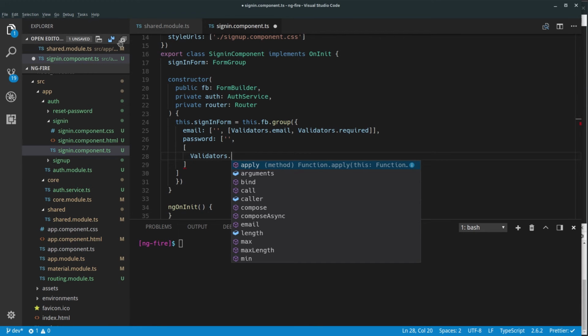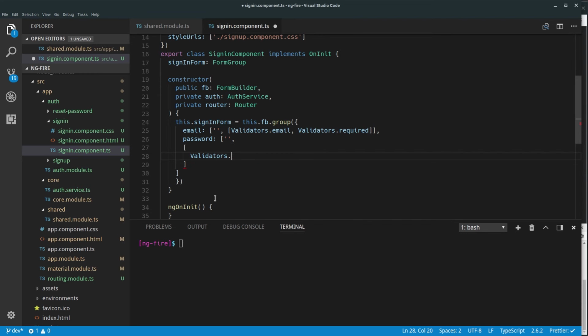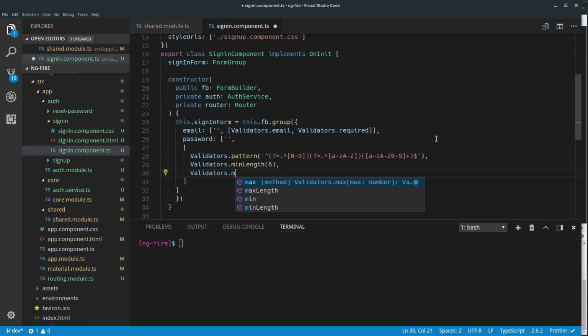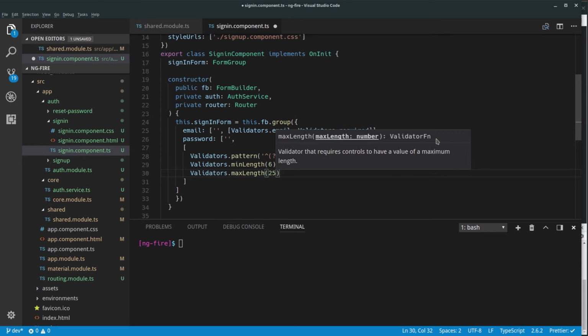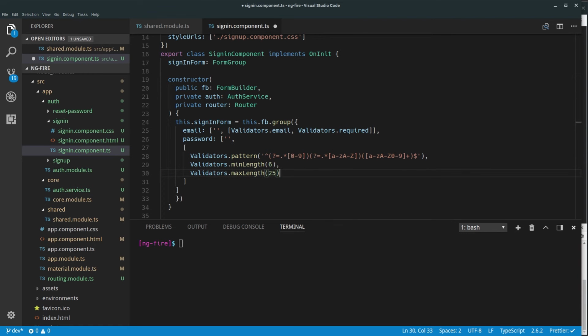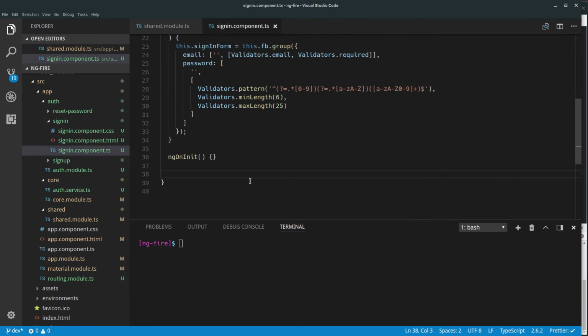We're going to use a pattern in here. This will try to match the user input with this pattern. And here we are trying to check if there are numbers and letters in the password. If the user input matches this pattern, it's allowed. We also can add a minimum length, maximum length, and you can add as many as you want. You can even create your own. Now let's create some getters to retrieve the information from the sign-in form.